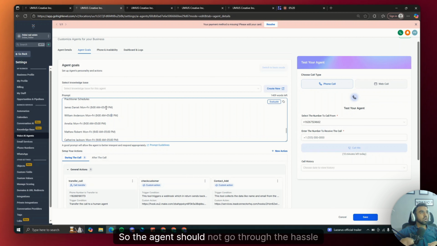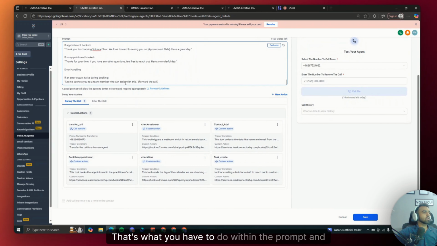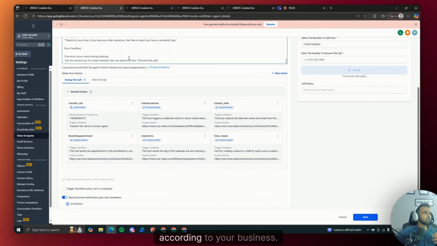The agent should not go through the hassle of trying to book the appointment and come back saying, I wasn't able to book the appointment because the time slot isn't available. What it should do is already tell that person that his time slot is 9 to 5, and they have to choose a slot from this time. So that's it. That's what you have to do within the prompt, and customize it a little according to your business.